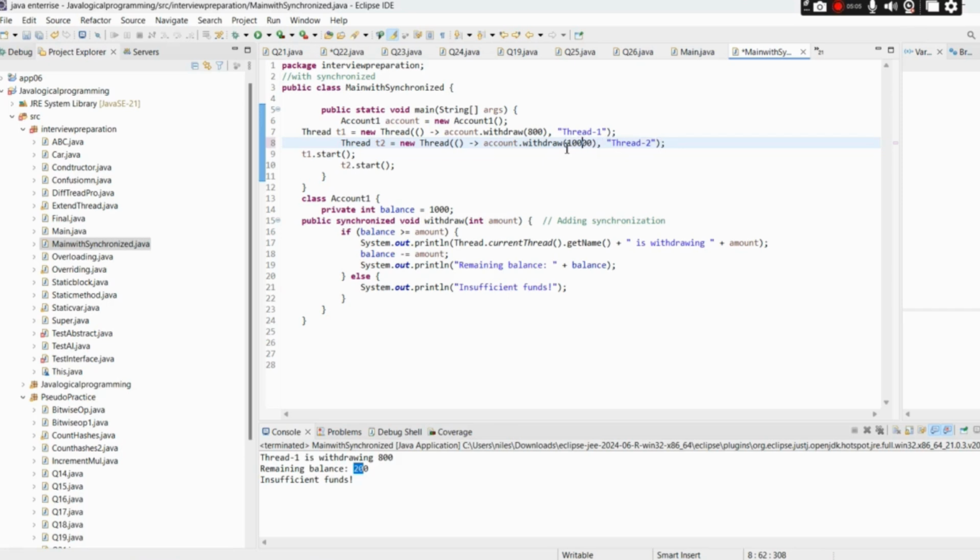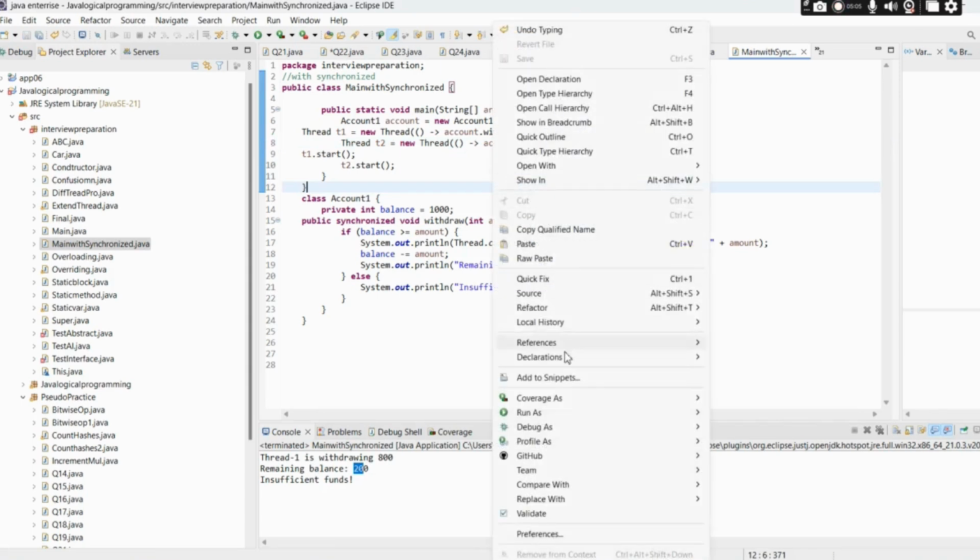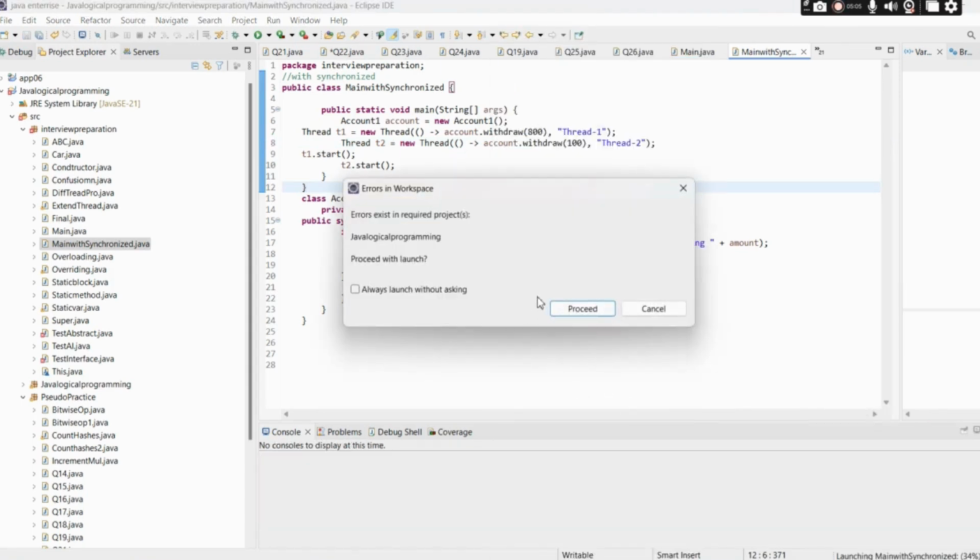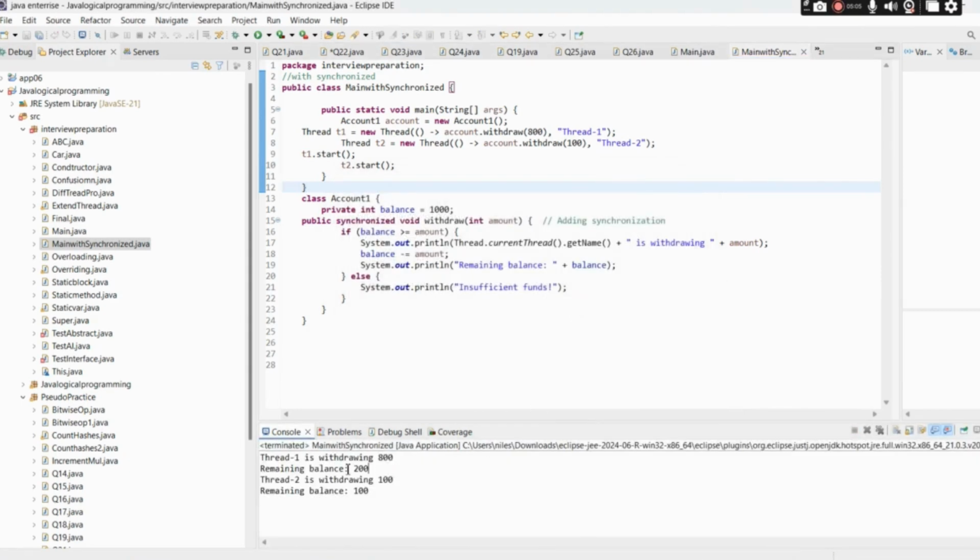Okay, let me make it 100, so you will get the idea. Now suppose T1 got the chance and T2 is waiting for it. Then after withdrawing 800 from the 1000, we'll have 200, correct? So in this case, both threads should be executed, correct? Which is a predictable output. Let us see what we will get. Here you can see, right? After thread 1 withdrew, we had 200 rupees. Then thread 2 got the chance and it withdrew 100 rupees, correct? After withdrawal, the remaining balance was 100 rupees, correct?